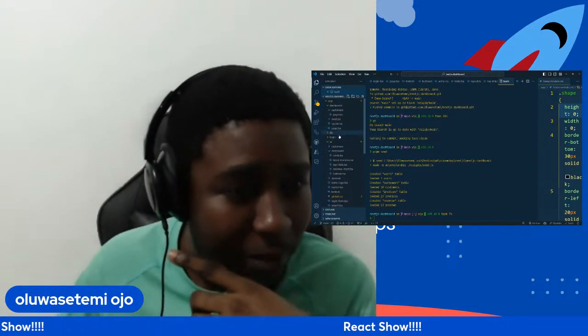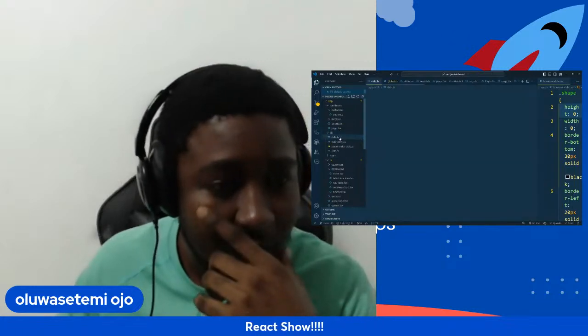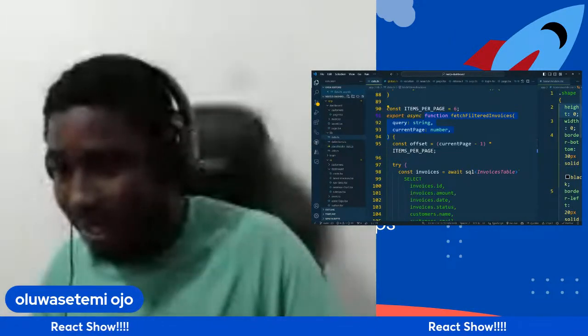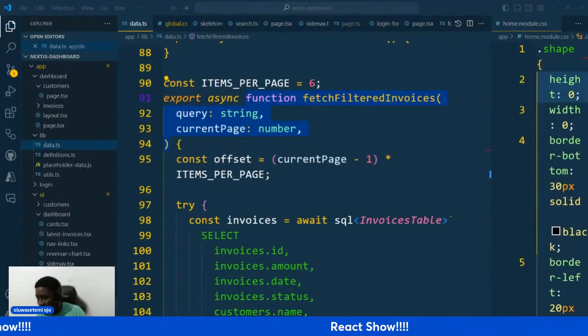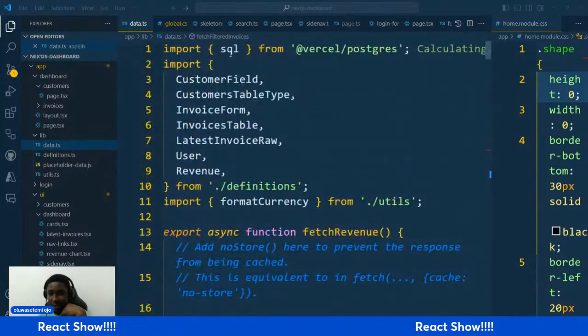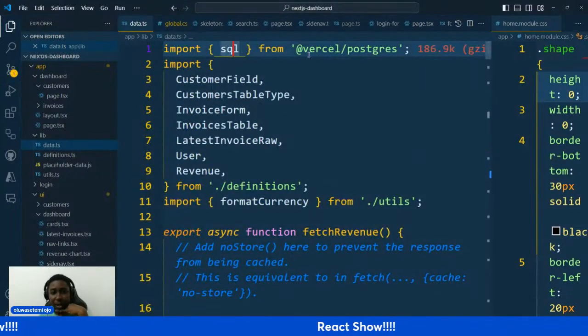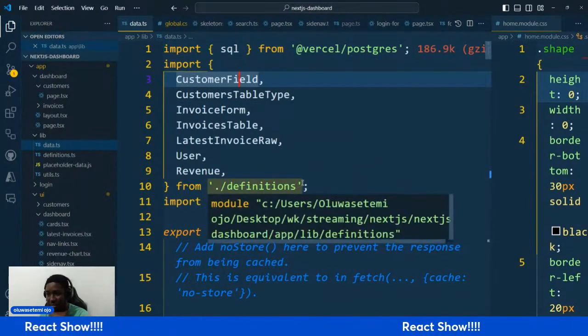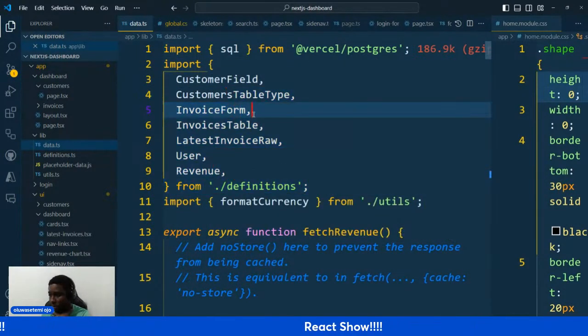Is there a lib folder? Yeah, there's a lib folder, and it has data.ts. So inside of the data.ts, some code has been written for us. We have importing sql from @vercel/postgres, right? And we also have all these definitions right here.